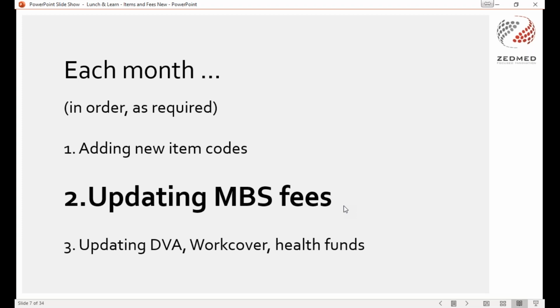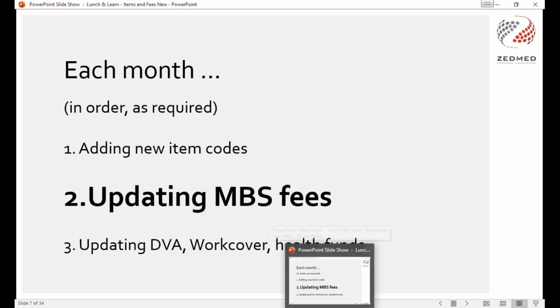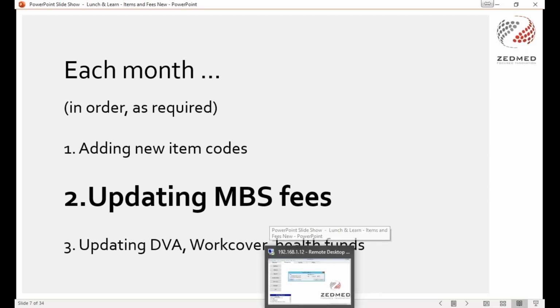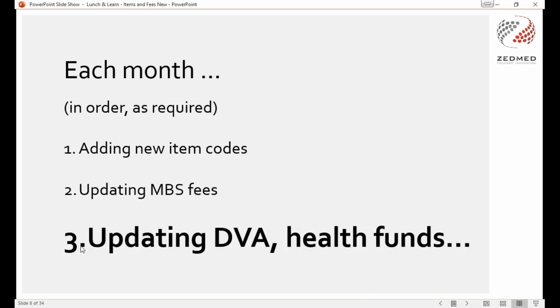So that was step number 2, updating MBS fees. You pretty much need to do that every month. Like I say, you saw how quick the process was there. The third step is updating DVA, health funds, and so on. You always do that as the third step. Many months, there won't be any DVA files. There might not be any work cover files or TAC files, or if it's relevant to you, any health fund files, but you always need to check our website once a month to see whether those files have come in.